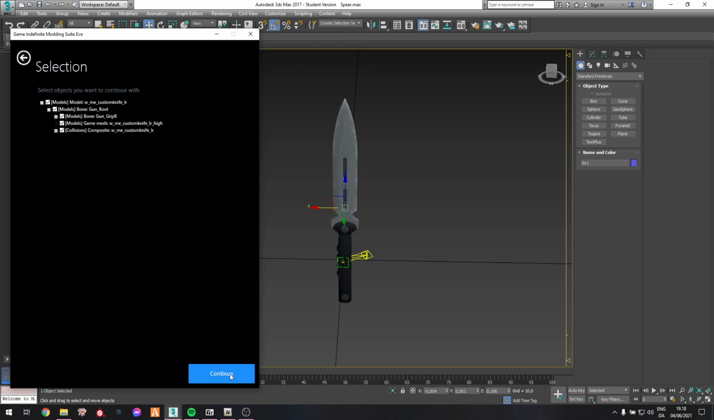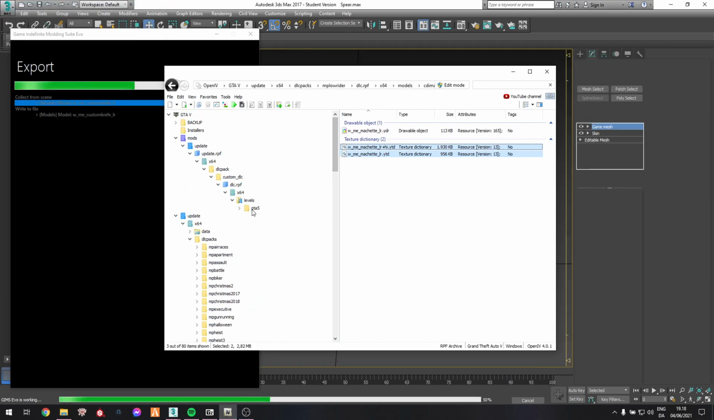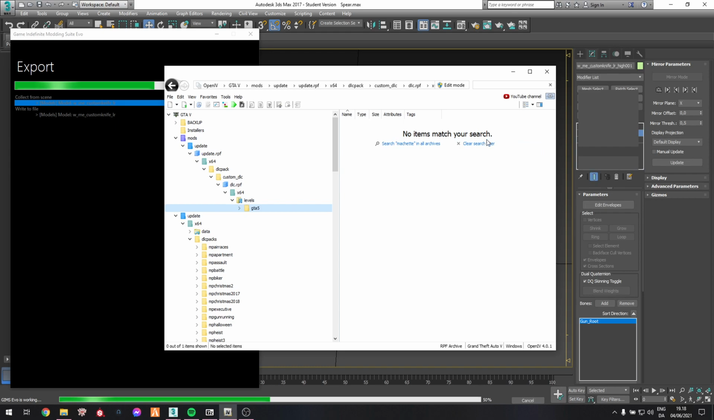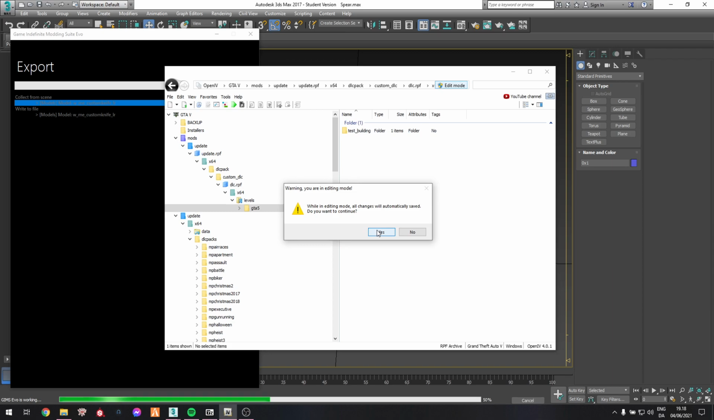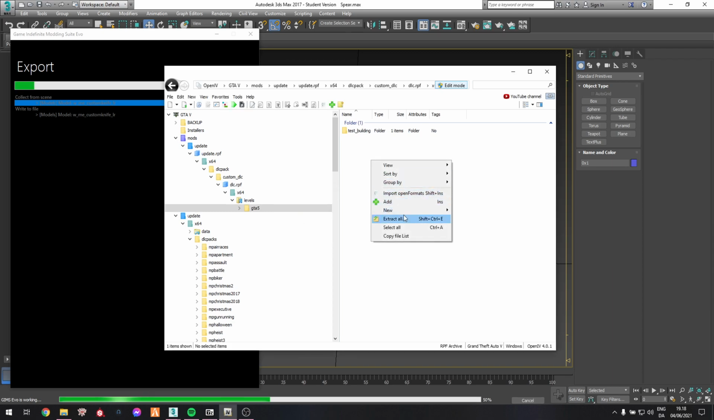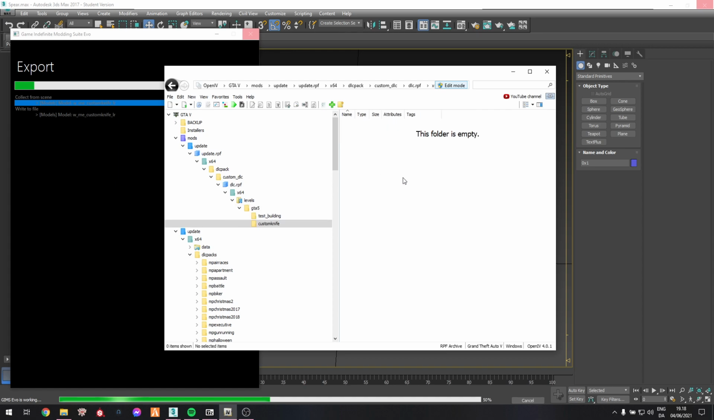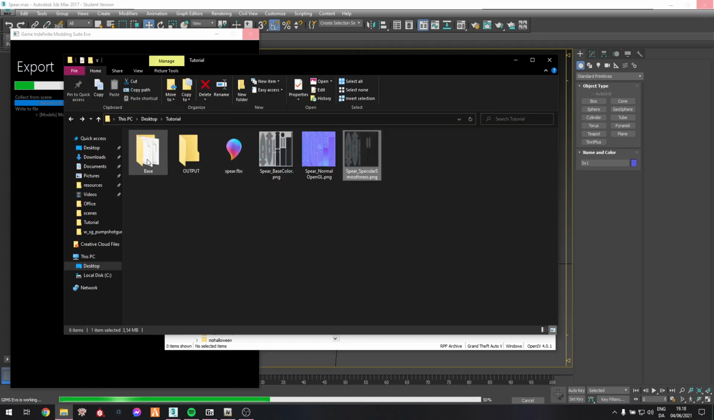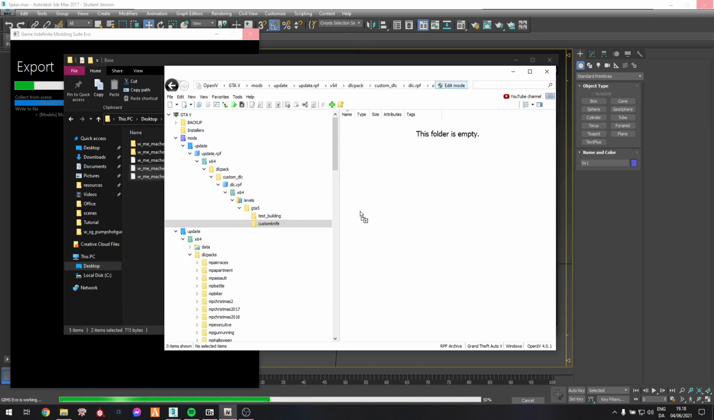Gonna click on continue. So while it's doing this, I'm gonna go back into OpenIV. So I'm gonna go into my mods folder. You can basically do this wherever inside the mods folder. I'm just gonna create a new folder in here. I'm gonna create a folder called custom knife and put that in there. I'm gonna go into our base, and then I'm gonna take the machete LR and machete LR high and drag both of these into our folder.